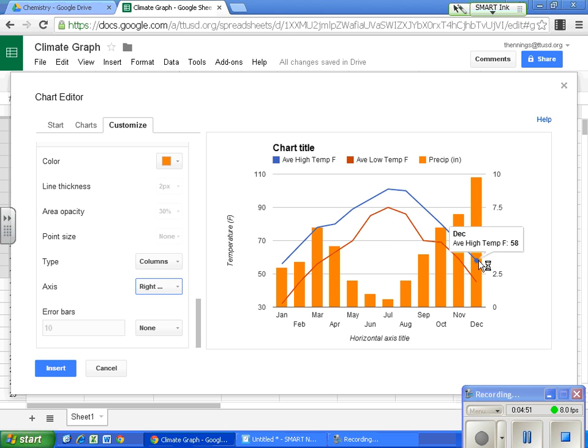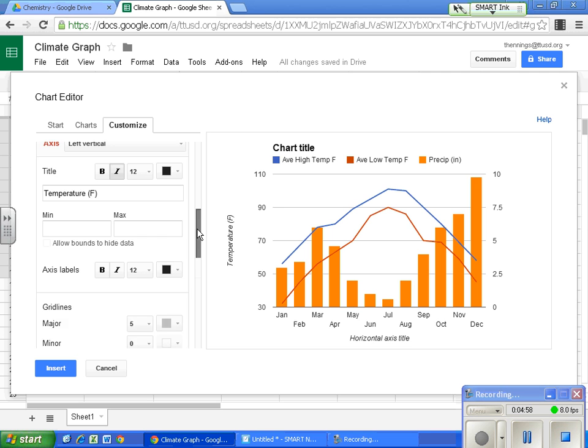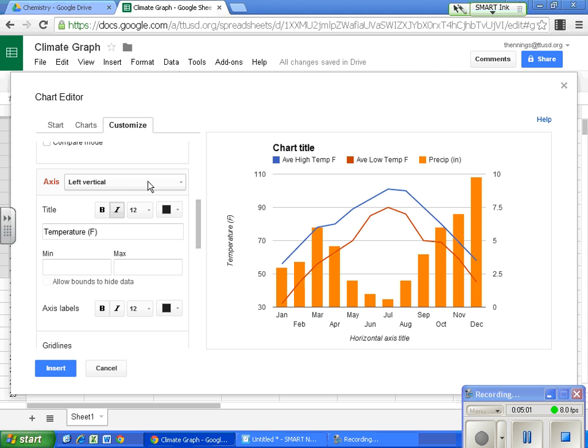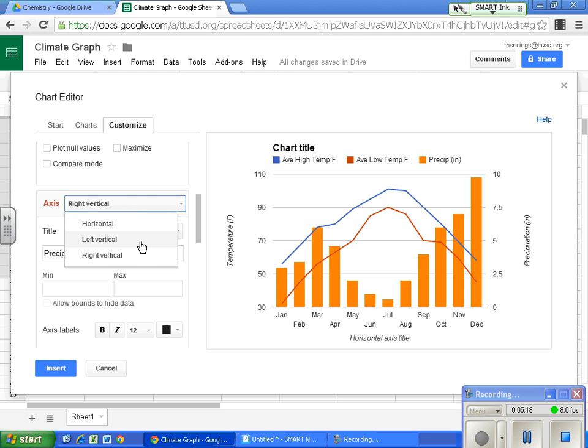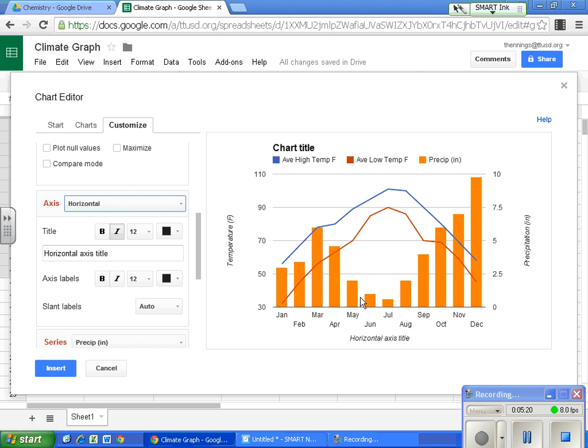There's the right axis. So the last thing we need to do is label these numbers. This was precipitation in inches. So I come up here to Axes, I look for the right vertical, and I label that precipitation in inches. Other things I want to do before I finish this one is label the horizontal axis. That's this one right here. And of course, that's a simple one. That's months.